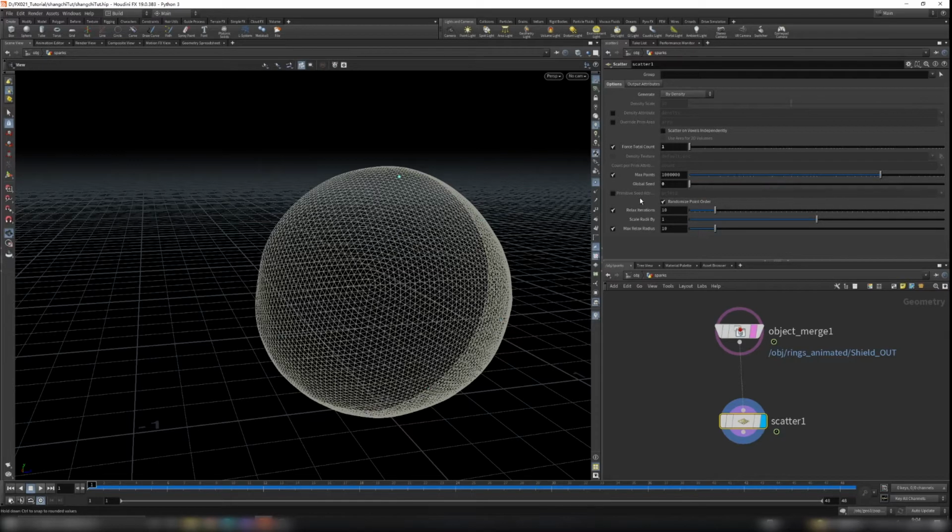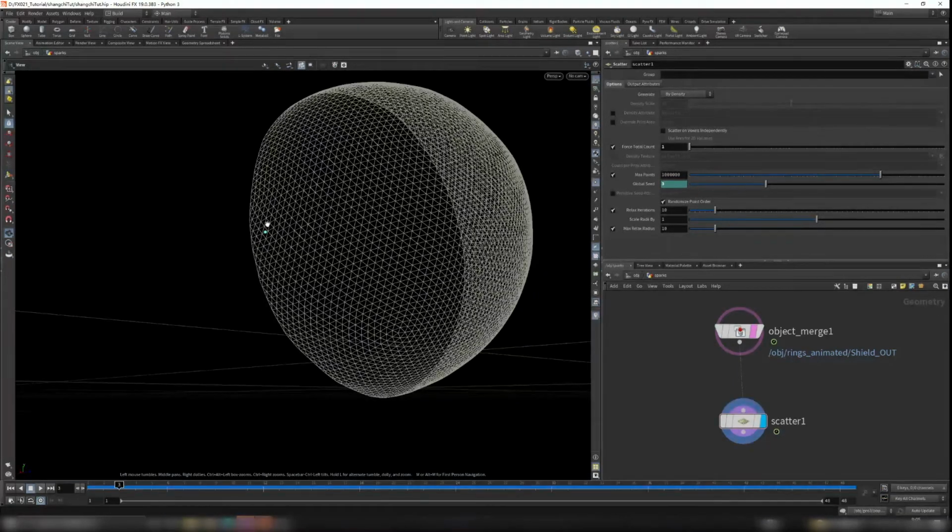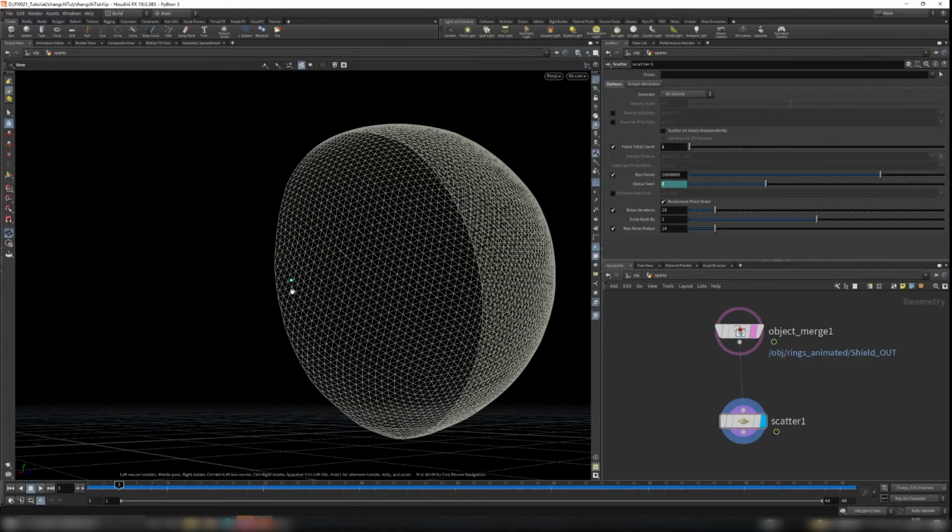So what we're gonna do is use an expression called $F. This means it's gonna use our frame number. Now it's 1. When we go to the second frame, it becomes 2, and the point is moving to another position. When we go to the third frame, it's in another position and the global seed is 3. So $F means our frame number.